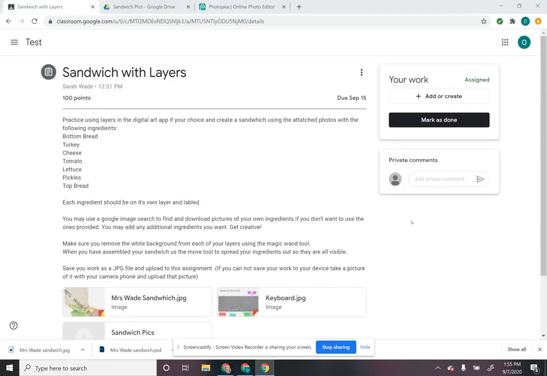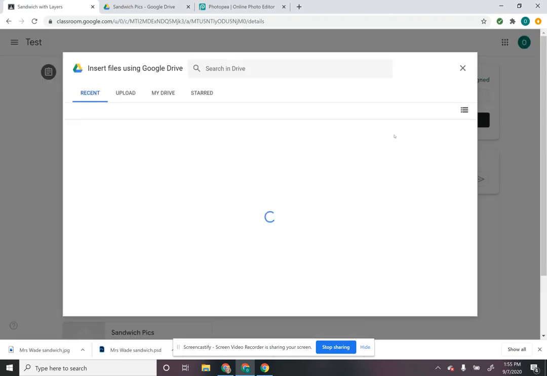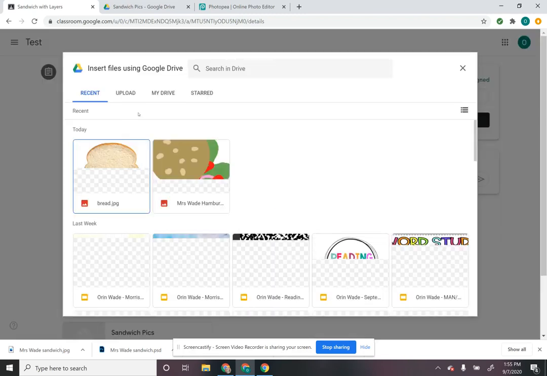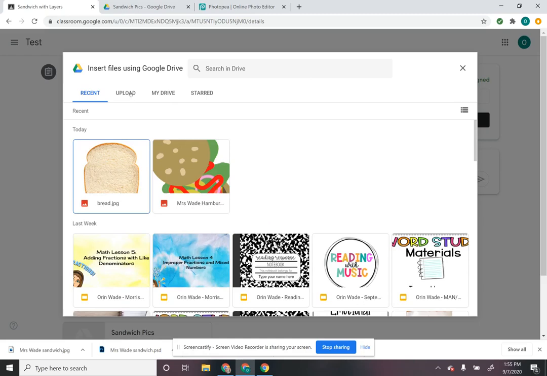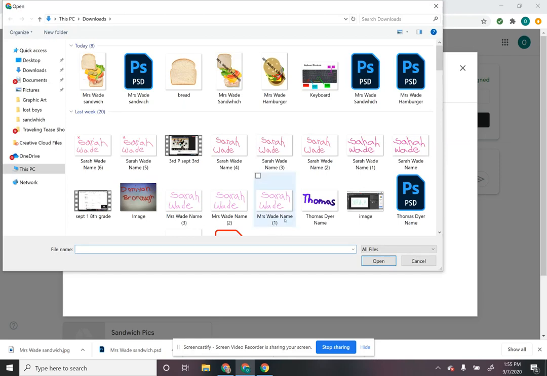So once you have saved the file to your computer and you're ready to turn it in, you're going to go to where it says Add or Create on your assignment. You're going to upload it either from your Google Drive if it's saved there, or from a file on your computer. So I'm uploading it from my computer. So I'm going to go where it says upload. I'm going to go to browse. I'm going to find that assignment.